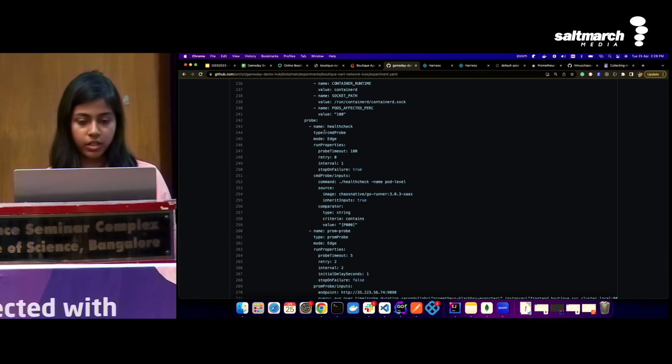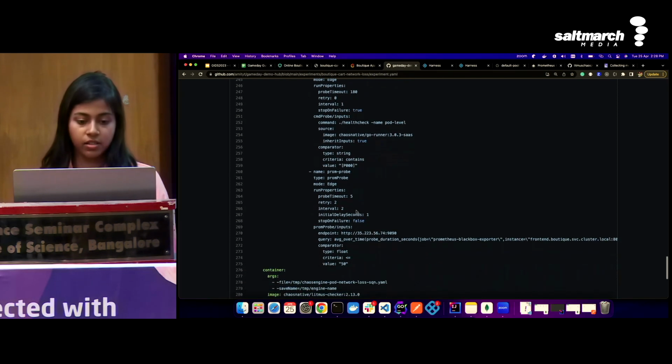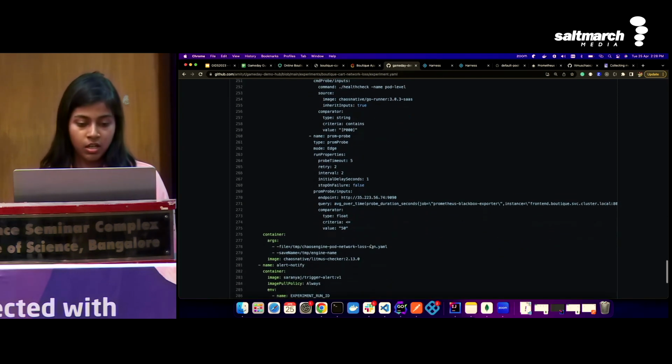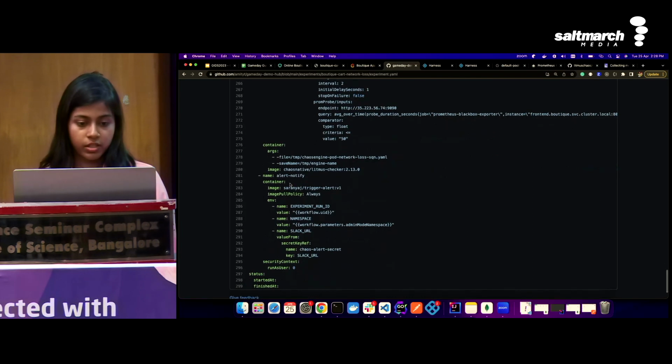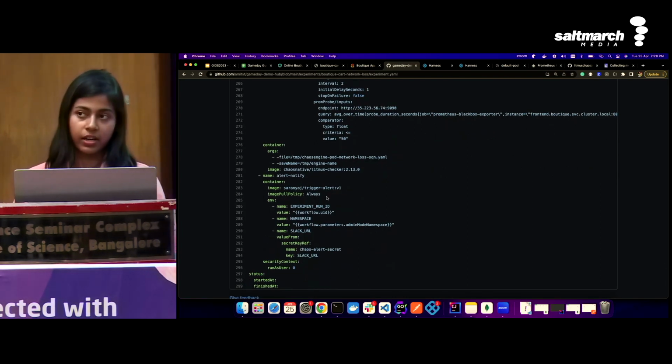And next is the health check probe. Sorry, I said prom probe. This is the guardrail. The type of this probe is cmd, and it is checking a health check microservice that we have, to see if the application is healthy or not. So that is the probe. And next is the prom probe that I have already mentioned. And the third step was the alert notify step, which is the custom step that we added.